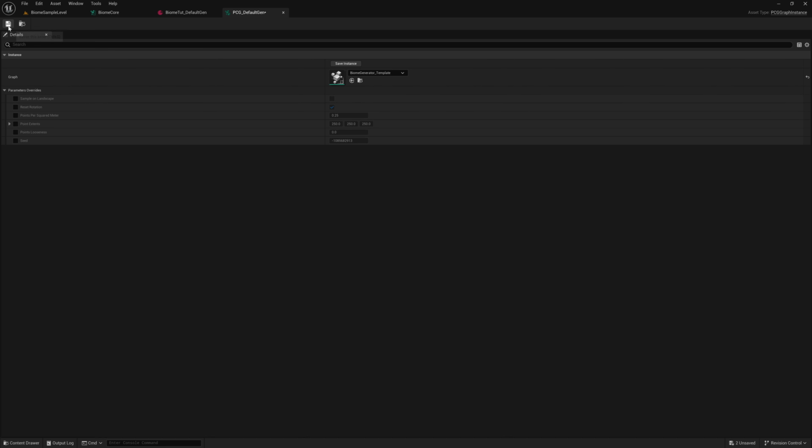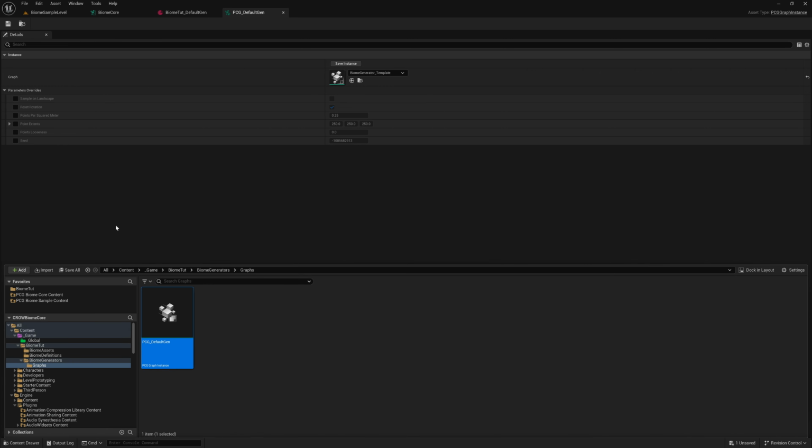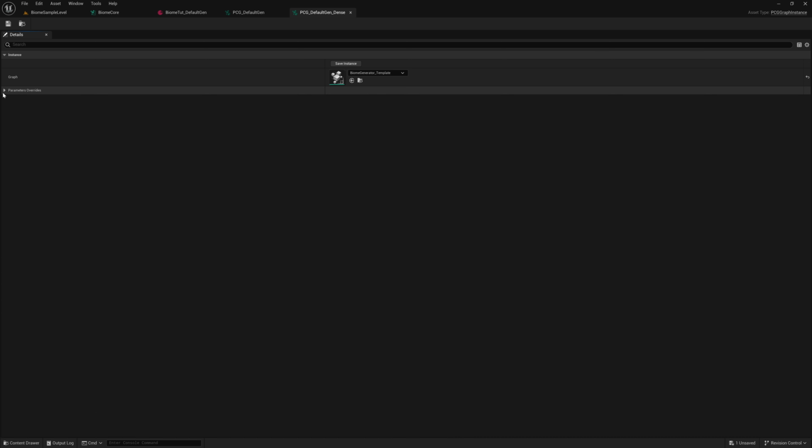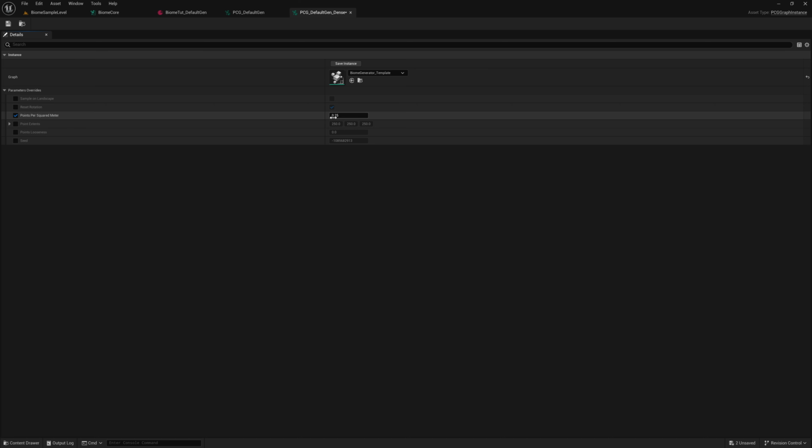So you can create one graph, expose its parameters. In the earlier example, when we used the example of sparse and dense trees, you can basically make a tree spawning generator and then use points per square meter on one of them to make it dense and on another to make it sparse. So let's at least create two default generators. The second one would be the denser one. And in the parameters, let's override points per square meter and let's say 0.8 or 0.7. Let's also lower the point extents to 100.